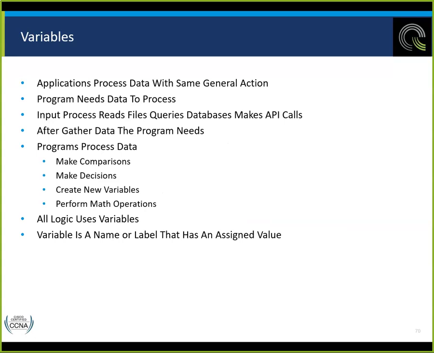Variables, the applications are going to process the data. The same general action, the program needs data to process. The input process reads the files, queries the databases, makes the API calls, which is how we got our information. We didn't do anything with it. We didn't put it into a database or a document when we got it, but we did get the information.